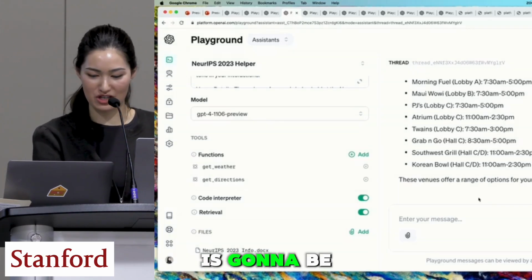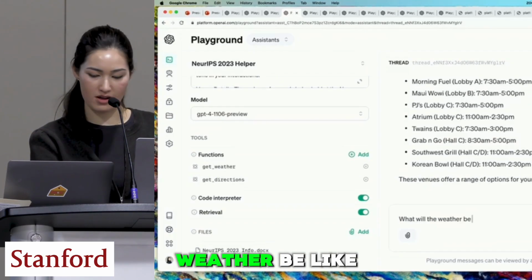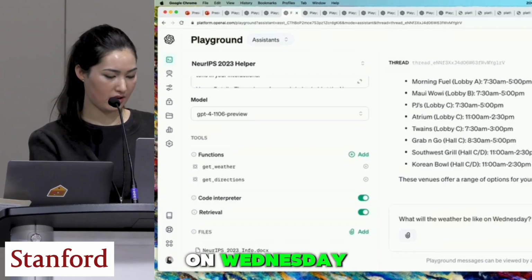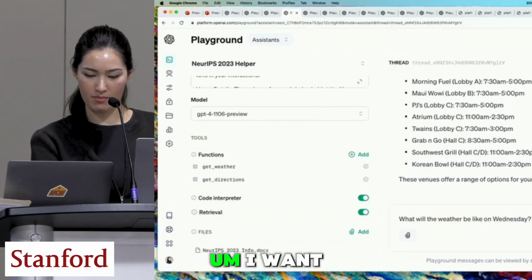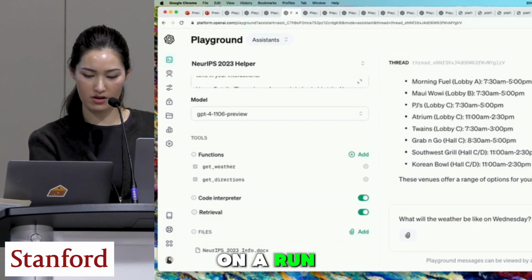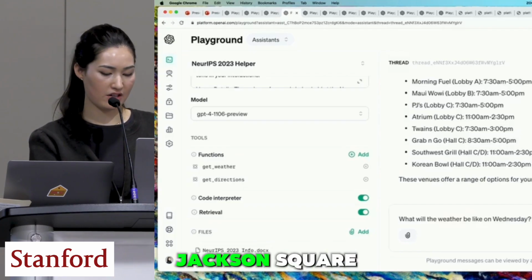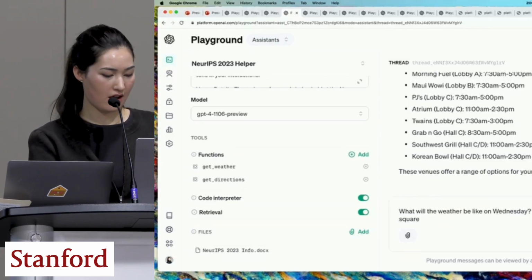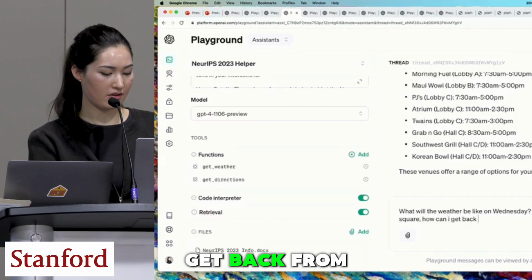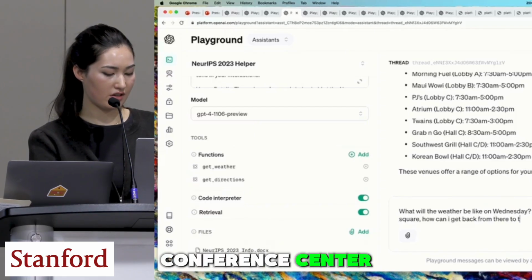Okay, my next question is going to be, what will the weather be like on Wednesday? I want to go on a run and end at Jackson Square. How can I get back from there to the conference center?